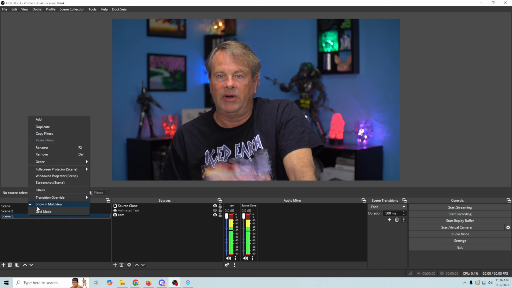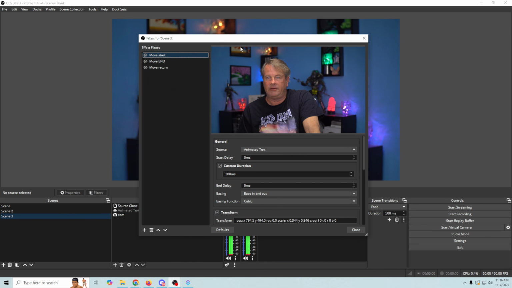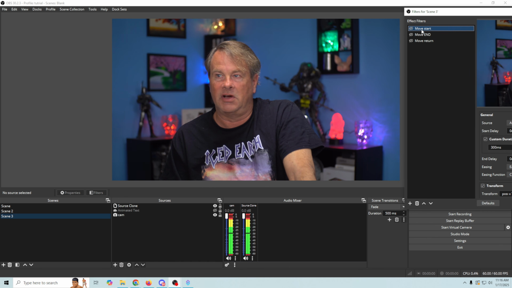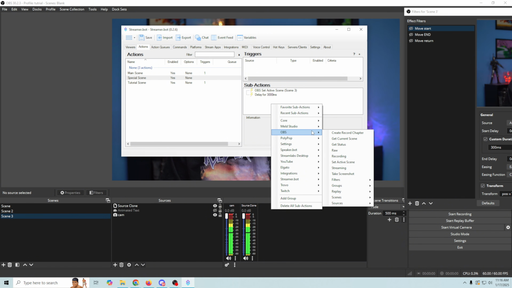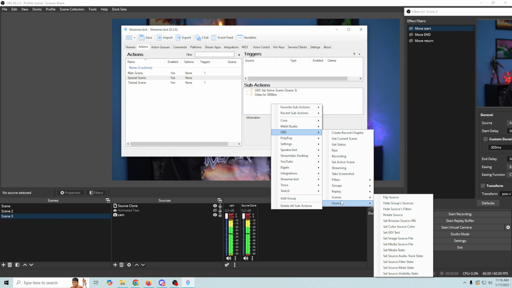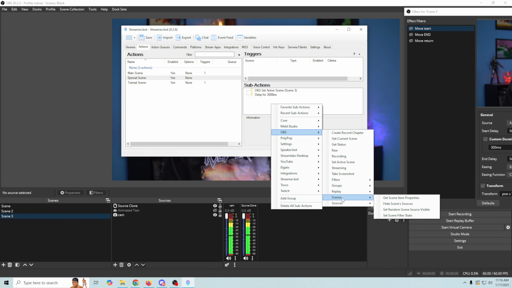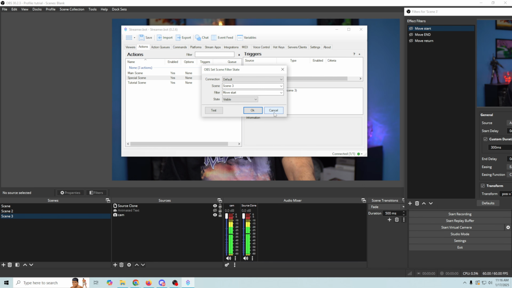So let's go ahead and bring up the filters so we know what we're looking at. Bring it over here. And we want it to start this move start. So all we have to do is right click on here and go into OBS and go down here to our scenes because this is a filter for a scene. So then we have to set the scene filter state right here and it's scene 3, move start. You can see we could select any one of those moves and we can also select any one of these scenes.